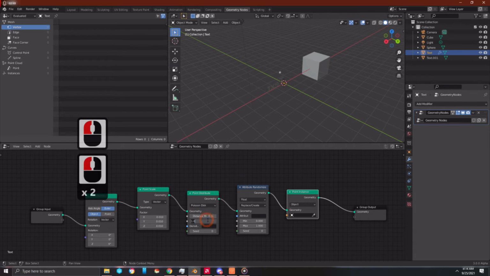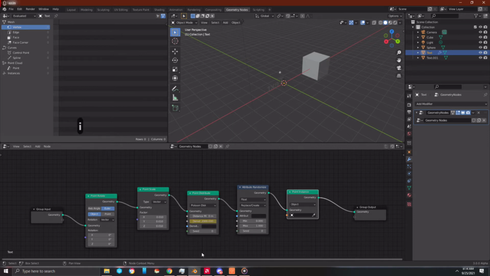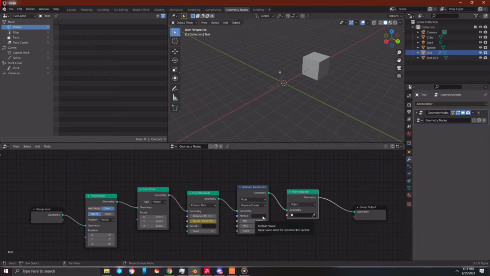Change the density to 2000, hover the mouse over the density input value but this time press I. This will change the color to yellow, indicating a keyframe has been added. In the Attribute Randomize node, in the input value called Attribute Type Rotation, change the max to about 7.7. In the Point Instance node, change it to Object. And change the default value to Cube.